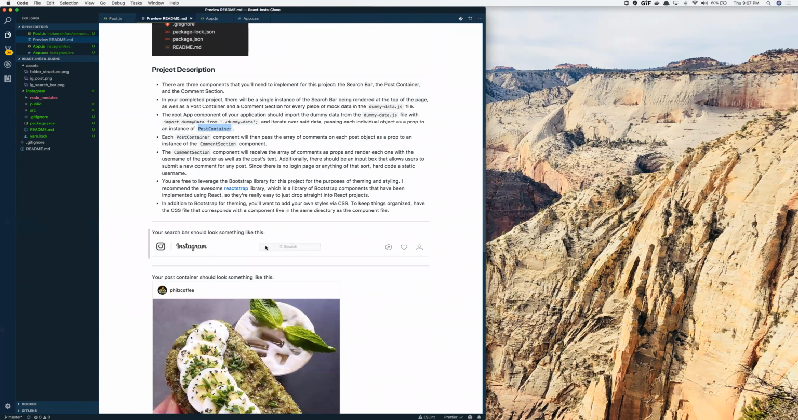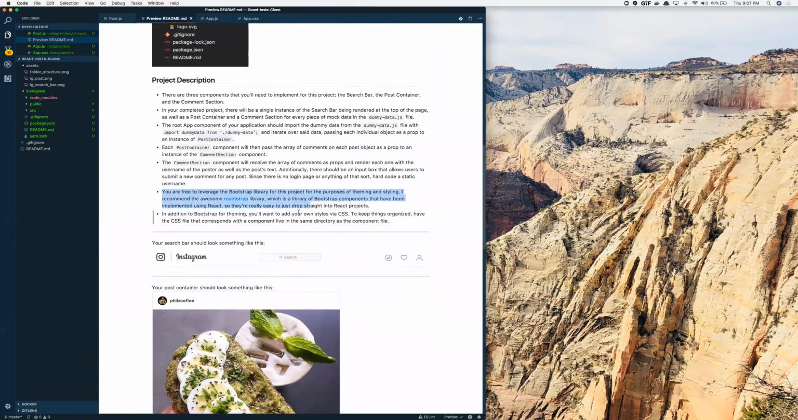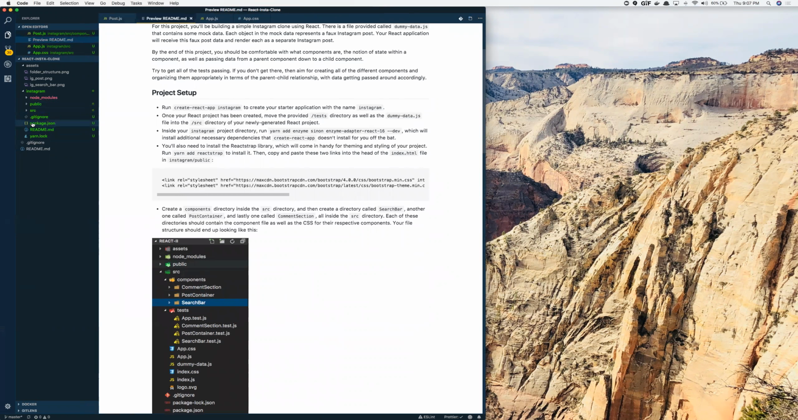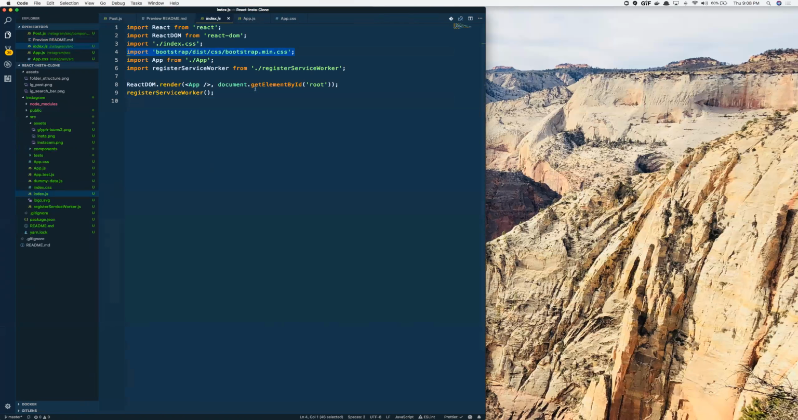I tackled the search bar first, and I also integrated with the Reactstrap library instead of React Bootstrap. To get that installed, one of the easiest ways is to install Reactstrap, which gives you the React components, and then install Bootstrap as well, and just npm install both of those. Then all you have to do to set that up is come into your index.js file, that is the root, and import your styles at the root of your React app, and you should have it up and running.